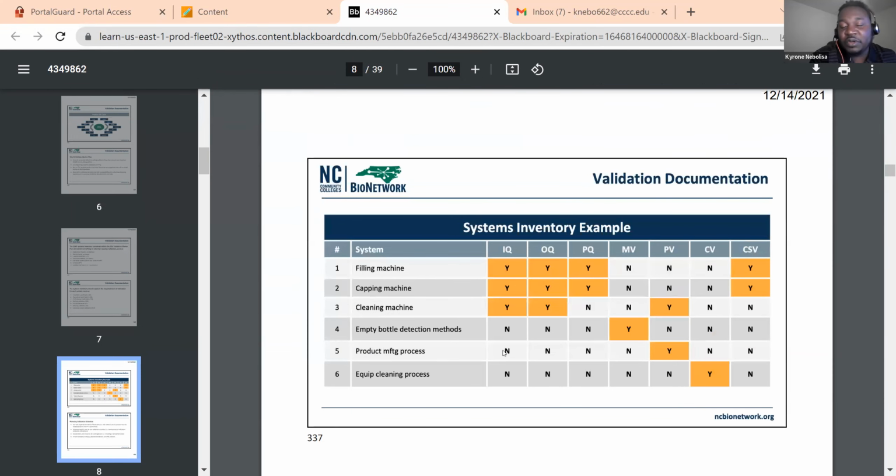So if you're doing your site validation master plan, as we said, you need to list out each piece of equipment and what type of validation you're going to do. So this is an example of how you would do that and how you would list what's going to be covered or not. If I'm looking at my filling machine, I'm being told in my validation master plan that they're going to do an IQ, OQ, PQ. I'm not doing a method validation, process validation, or cleaning validation, but I will do a computer system validation. So this gives you a high-level overview where you define your equipment, your system, and how exactly it's going to be validated.